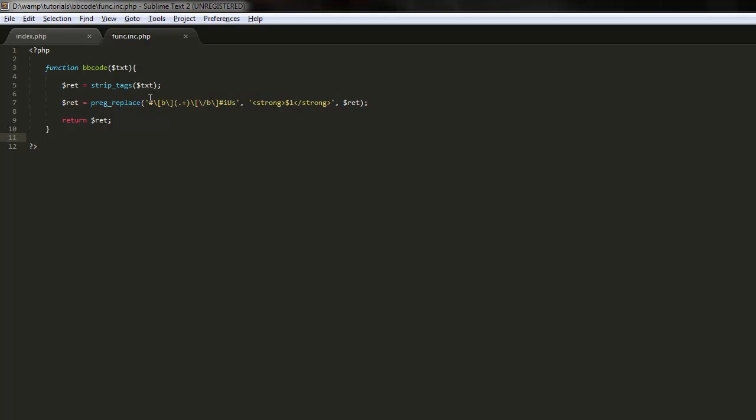So let's go back to our functions and do another one. Ret equals preg. Make sure I spell it right this time. And we're pretty much going to do the exact same thing except using images this time. So you can pretty much copy and paste the first line and modify it to do this, or you can rewrite it. Both work. It's really just changing B to img in here.